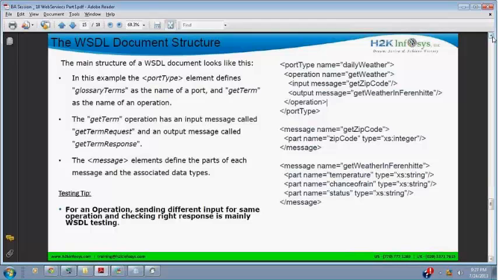Sure. So WSDL is a web services description. Is WSDL like a dictionary or glossary? Yes. It's web services description language. The name itself tells that it's a description language. It's a description of the web service. Okay.